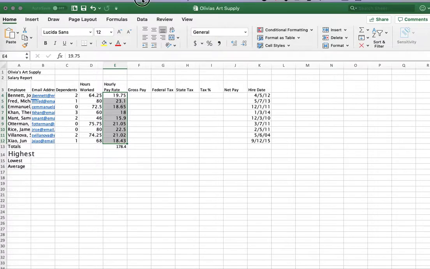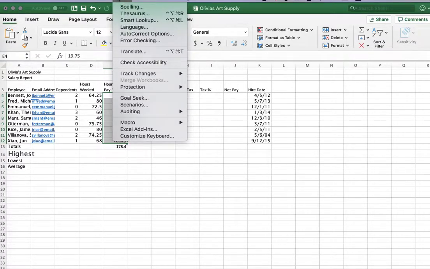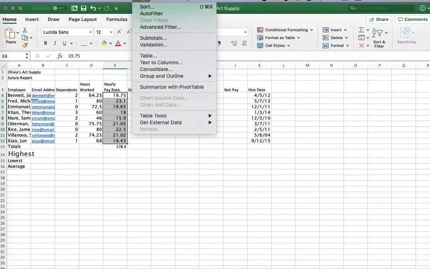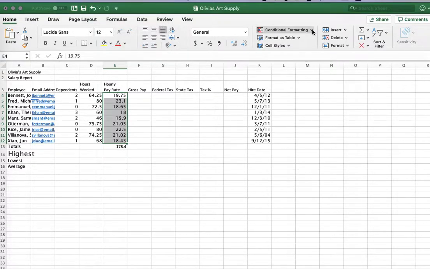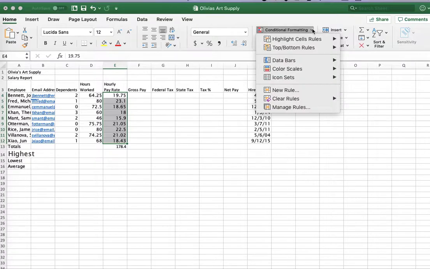It is also under, I believe, the data. It's not under the data. It's under the conditional formatting, which is under the format menu as well. And you can go down to conditional formatting here. Either way is fine.